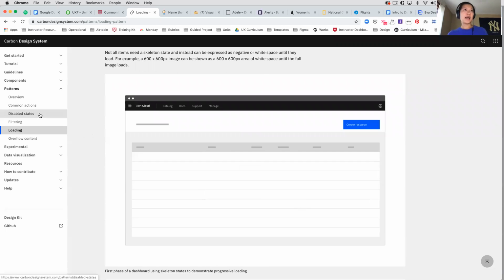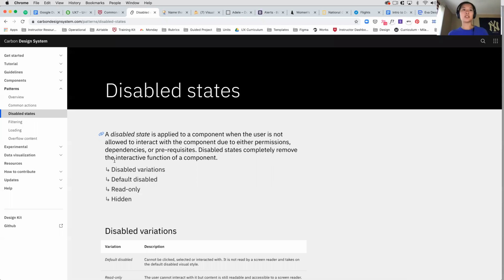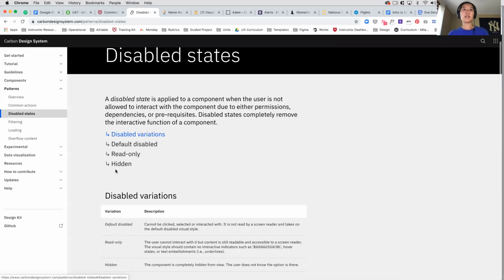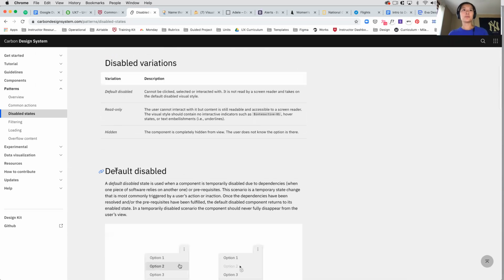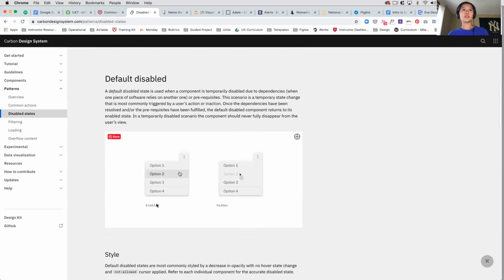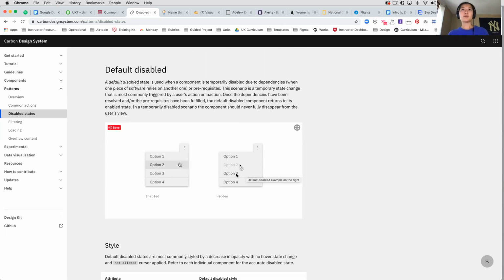Other patterns that they have listed here that I've also seen frequently in designs are disabled states, where things are disabled because you're unable to click on them. These are some examples. They have enabled states for the drop-down option, whereas something is disabled, for example option 2, this is how it would be portrayed. What questions do we have about components and patterns?